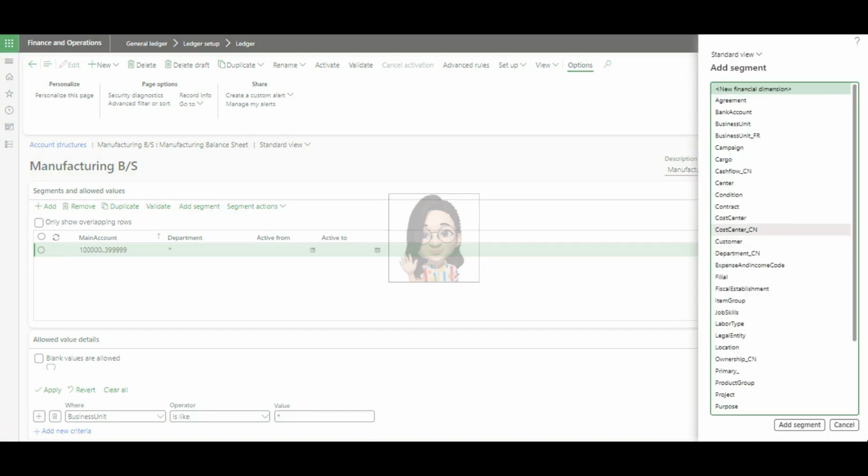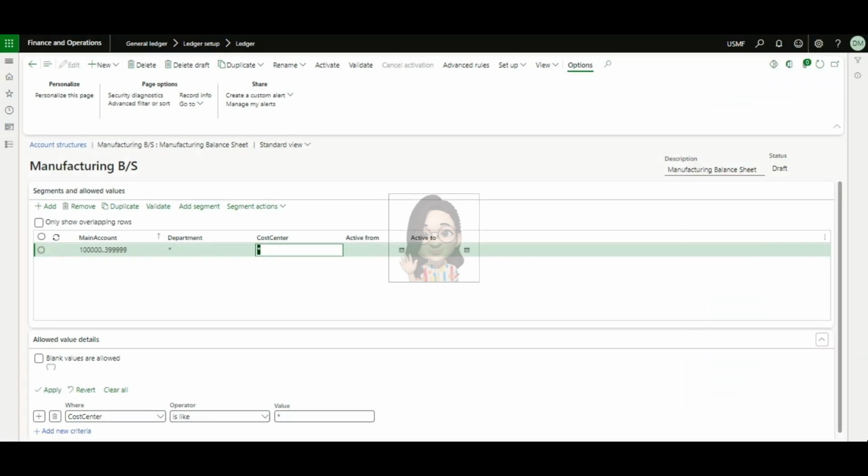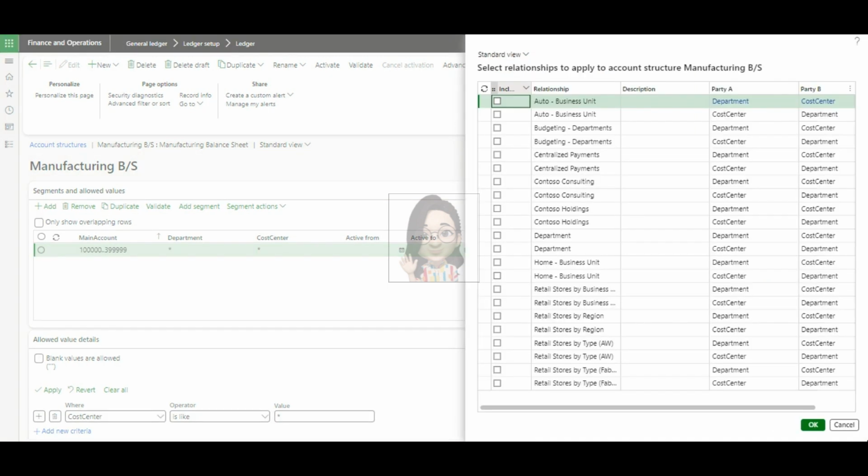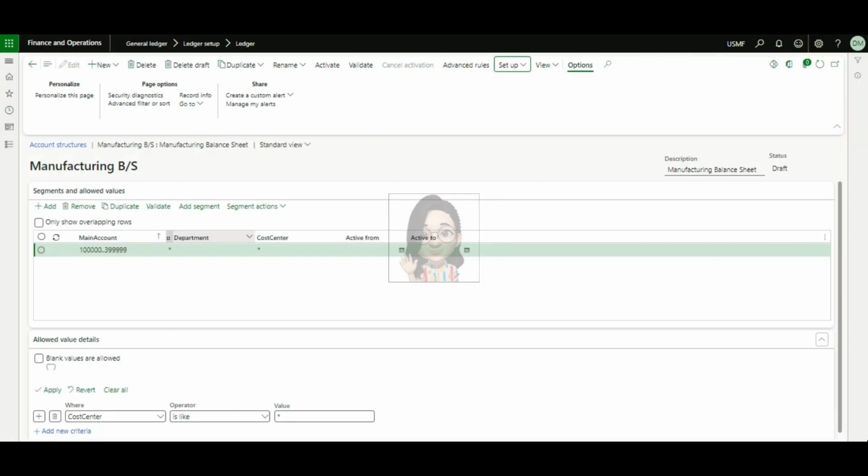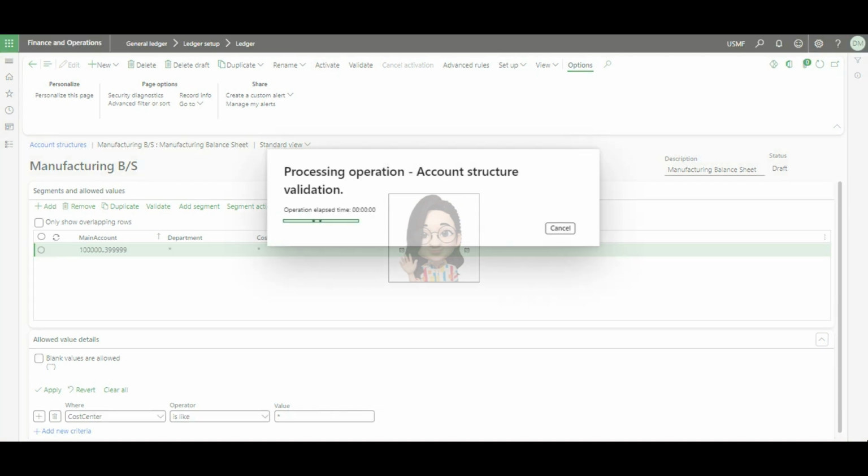Great. So from there, let's try to change our business unit: remove our business unit and change the segment to cost center. Now we click on the setup, relationships. From here, let's say we include party A as department and party B as the cost center. And click on OK. Nothing changed, we just click OK. But I believe the value of this account structure would be applied already as we are activating the structure.